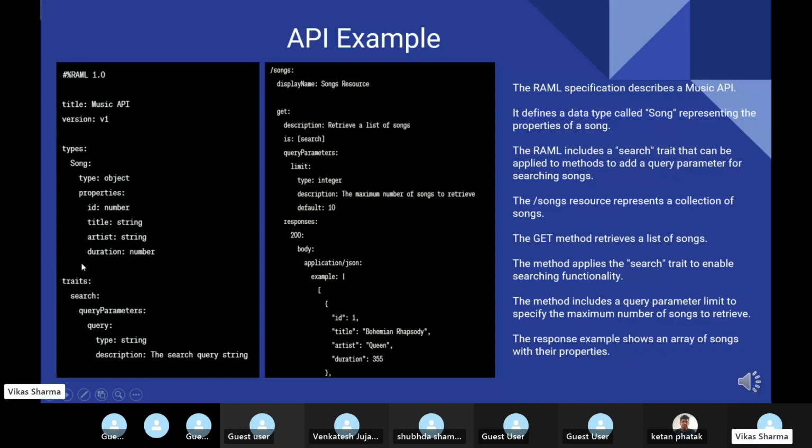Then, I told you about traits, right? In traits, we have this search trait, which has a query parameter. Here we are accepting the type as string. So in the search trait, we have a query parameter called query, in which we will be accepting only strings.